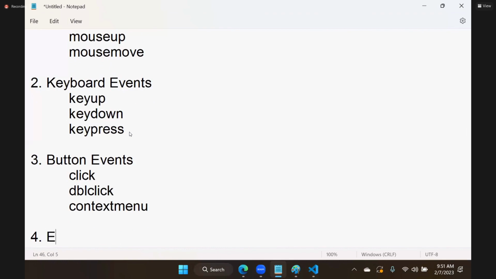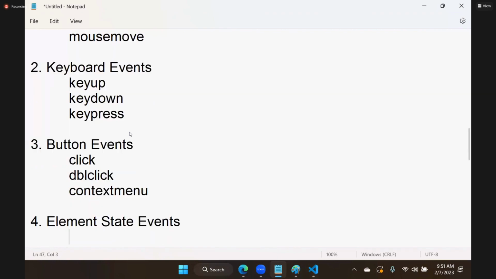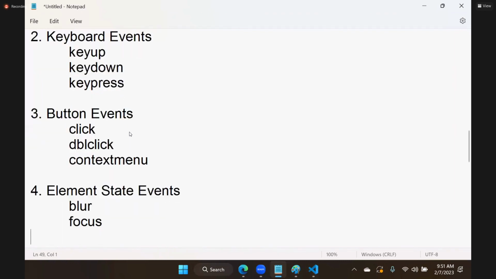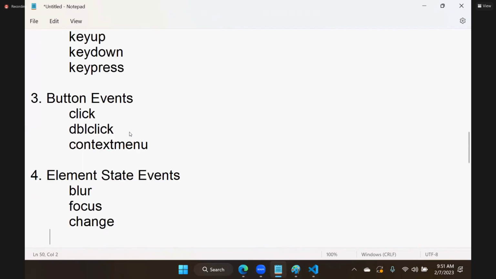We have element state events, like blur, which is written as blur. We have focus. We have change, and we have selectstart. All these come under element state events. The element gets focus, the element loses focus, that is blur. The element changes, or the element selection starts. All this comes under element state events.